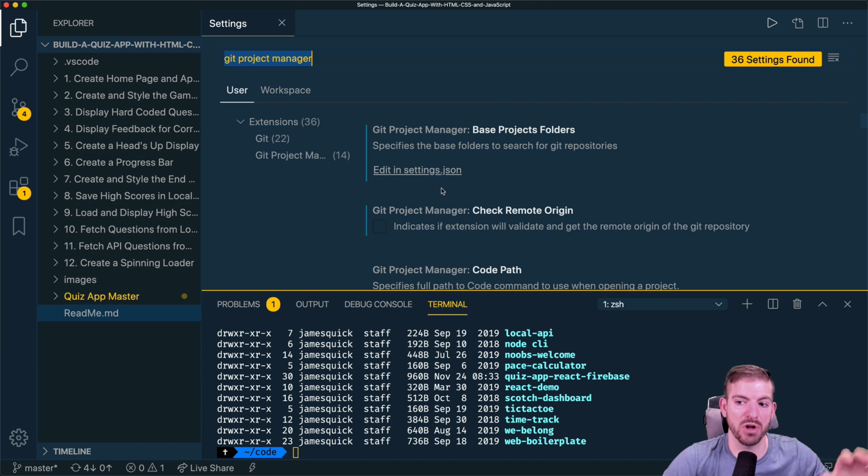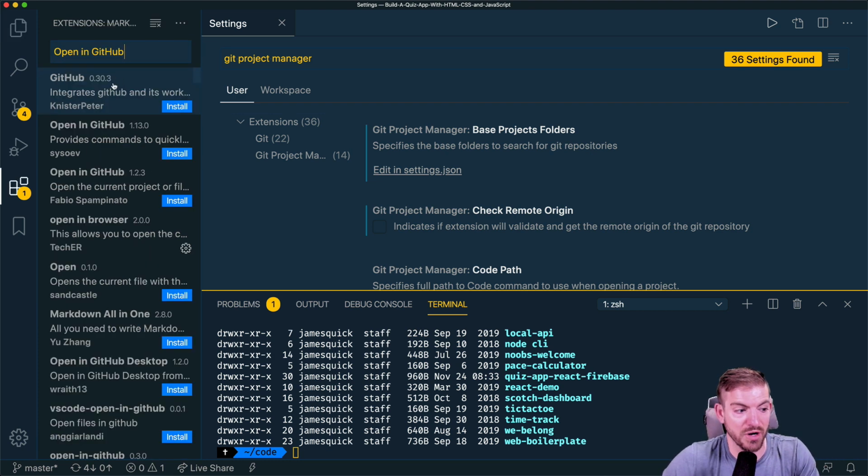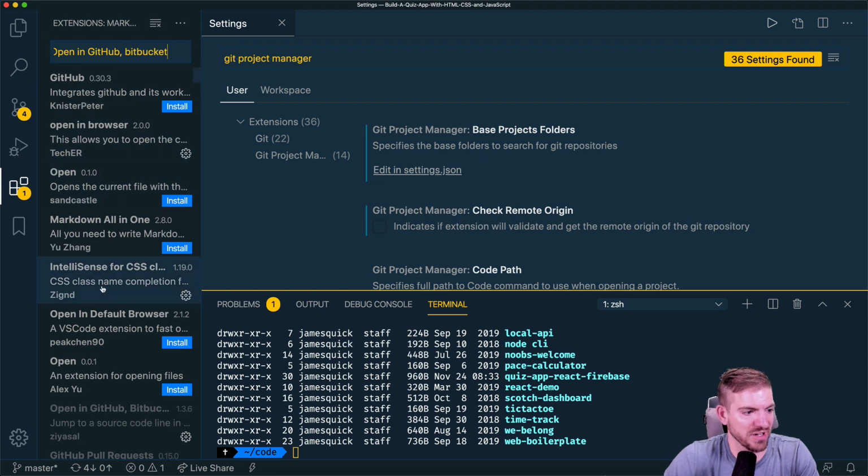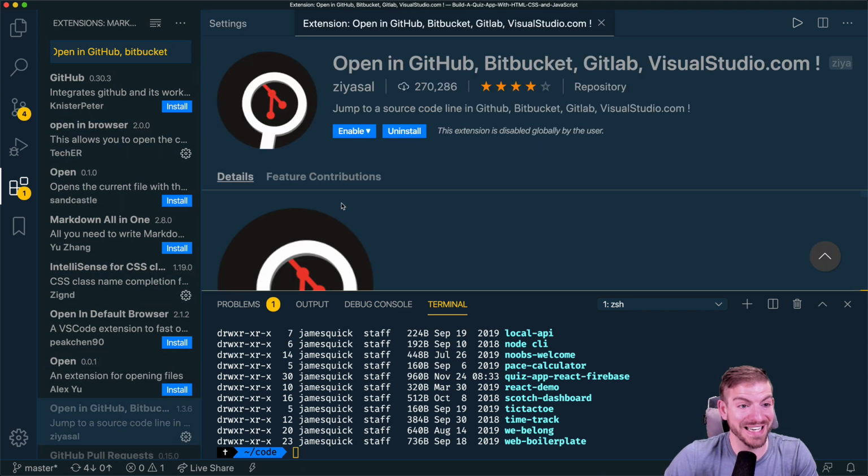So with me having all of my code projects in a code directory, it makes it really quick and easy to open those projects with this extension, which is pretty nice. All right, so the next one that we're going to talk about is Open in GitHub. And this one is a little tricky to search for because it's actually got a longer name. It's Open in GitHub, Bitbucket, GitLab, visualstudio.com.